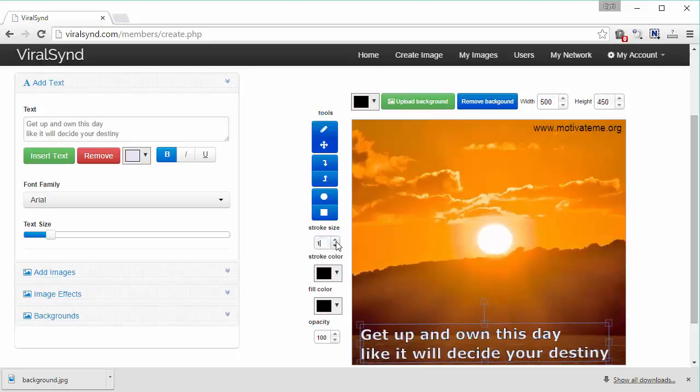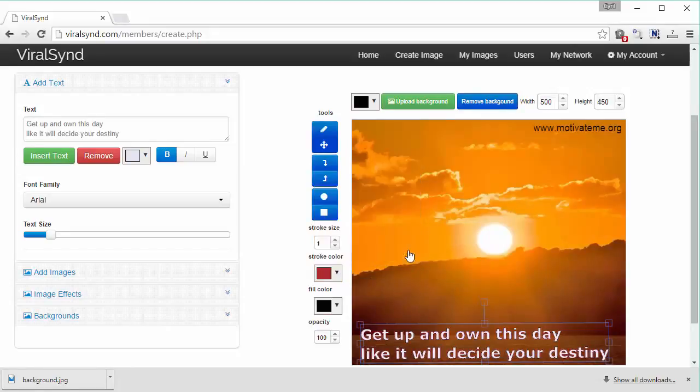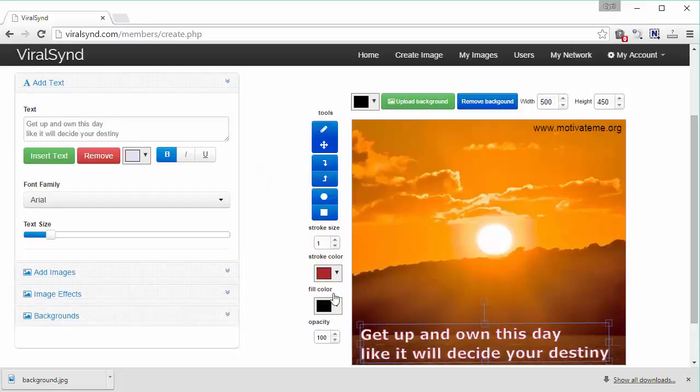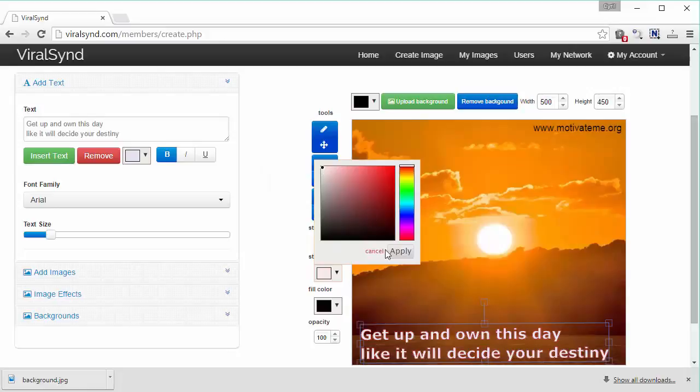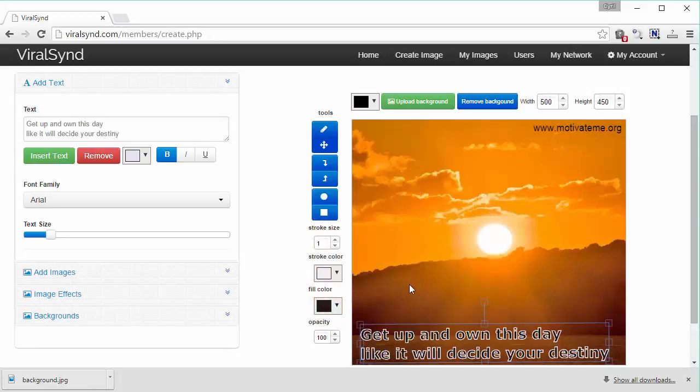And you can change the stroke size. So if you got some text, you can give it a stroke. You can even select the stroke color and it will appear in that color. Or if you want, you can even change the opacity of the text. I'm going to just finalize the stroke over here.